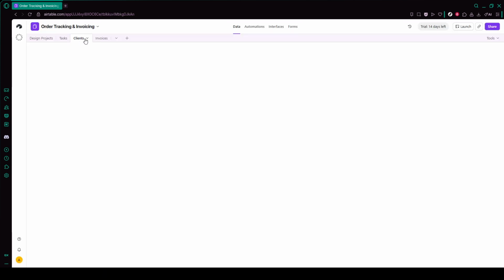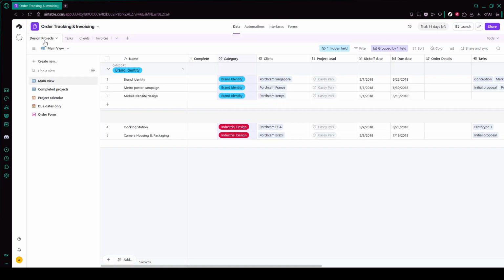Inside your base, make sure you have a table that will hold your invoice records. If a table for invoices doesn't already exist, create one. You can rename it to something clear like invoices. This table is where each row or record will represent a single invoice.